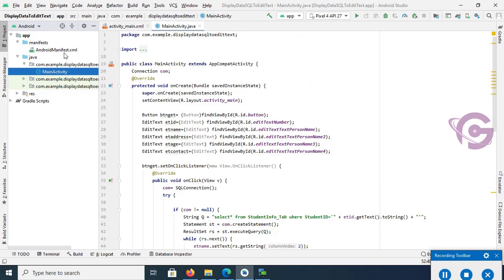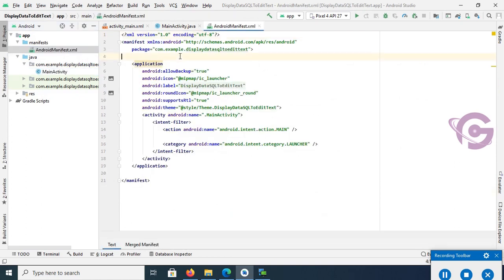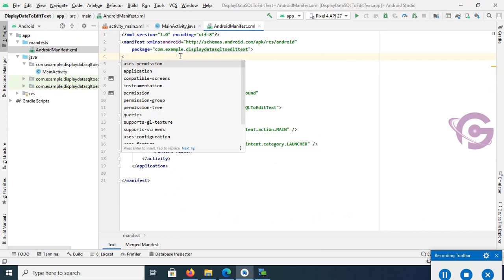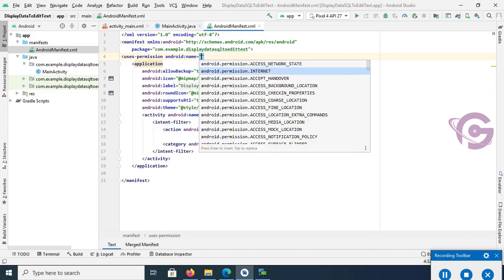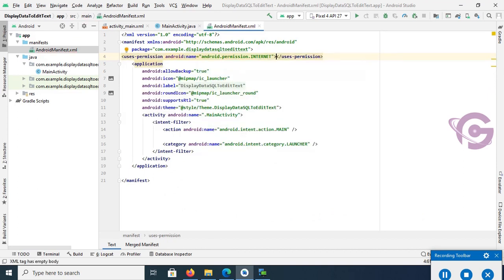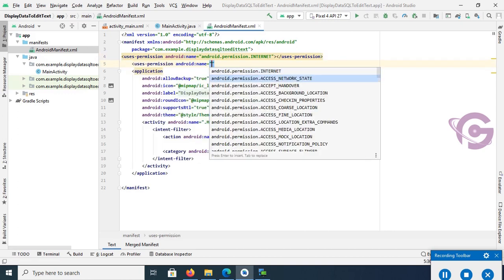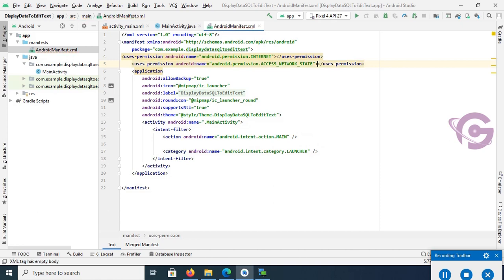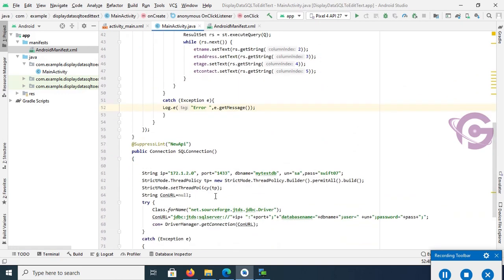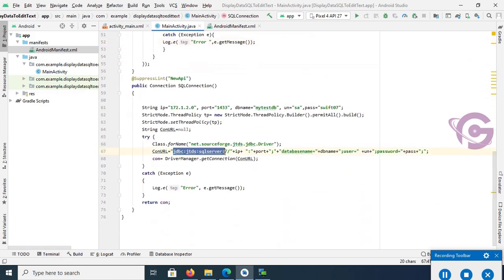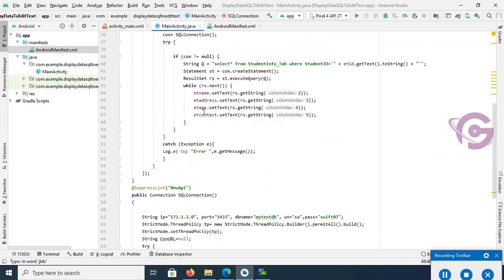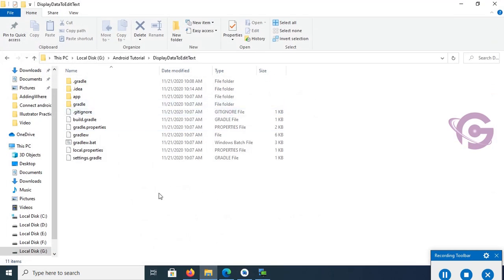Now open the AndroidManifest.xml and add permissions: uses-permission android:name equals android.permission.INTERNET, and uses-permission android:name equals android.permission.ACCESS_NETWORK_STATE. Okay, now go to the MainActivity.java. Okay, all are done. We must put the syntax of the connection URL accurately.